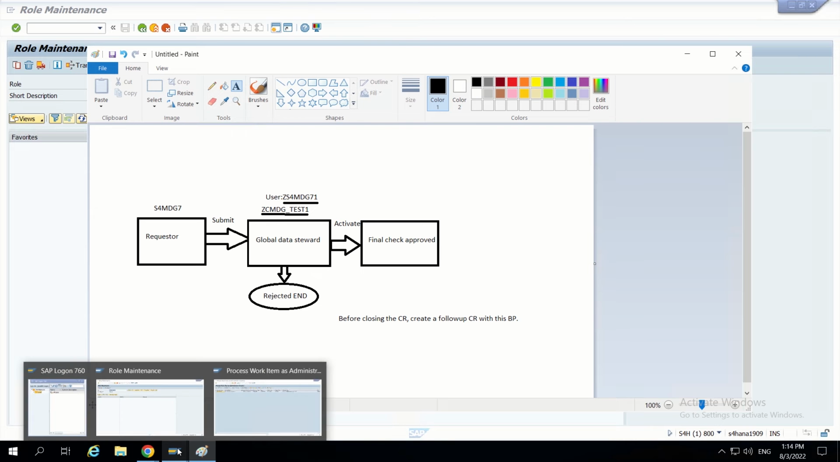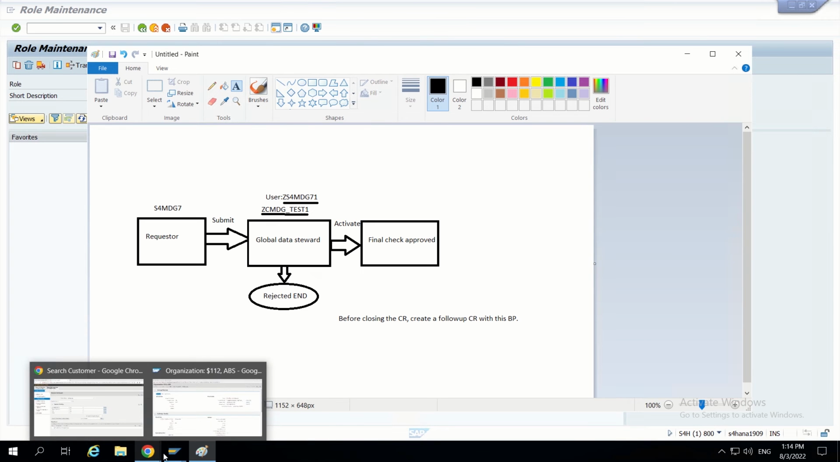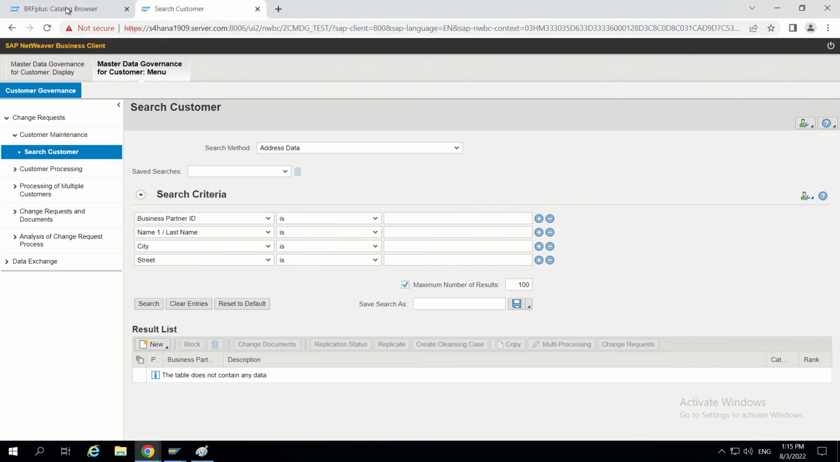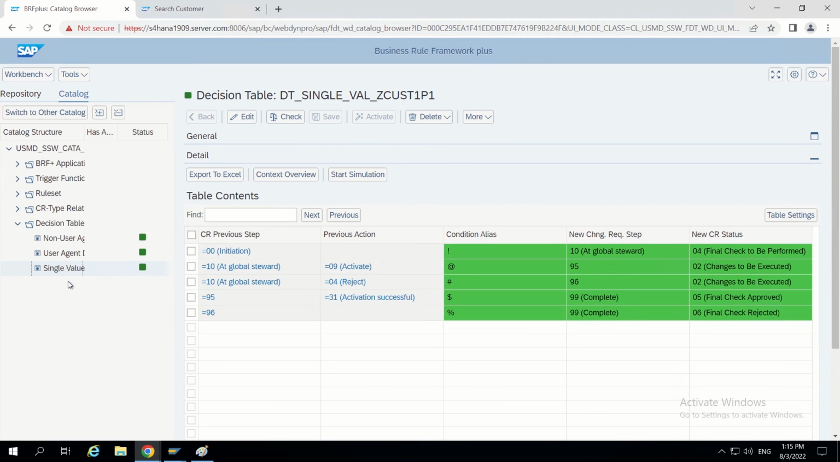To resolve this, let's first see what this workflow is. So I am going to BRF plus. Currently this is the workflow which exists in the system. Now I am going to add a synchronous system method BAdI. That means we have to call a program externally from SAP, without using dynamic or anything. We have to call it from the non-user agent table.